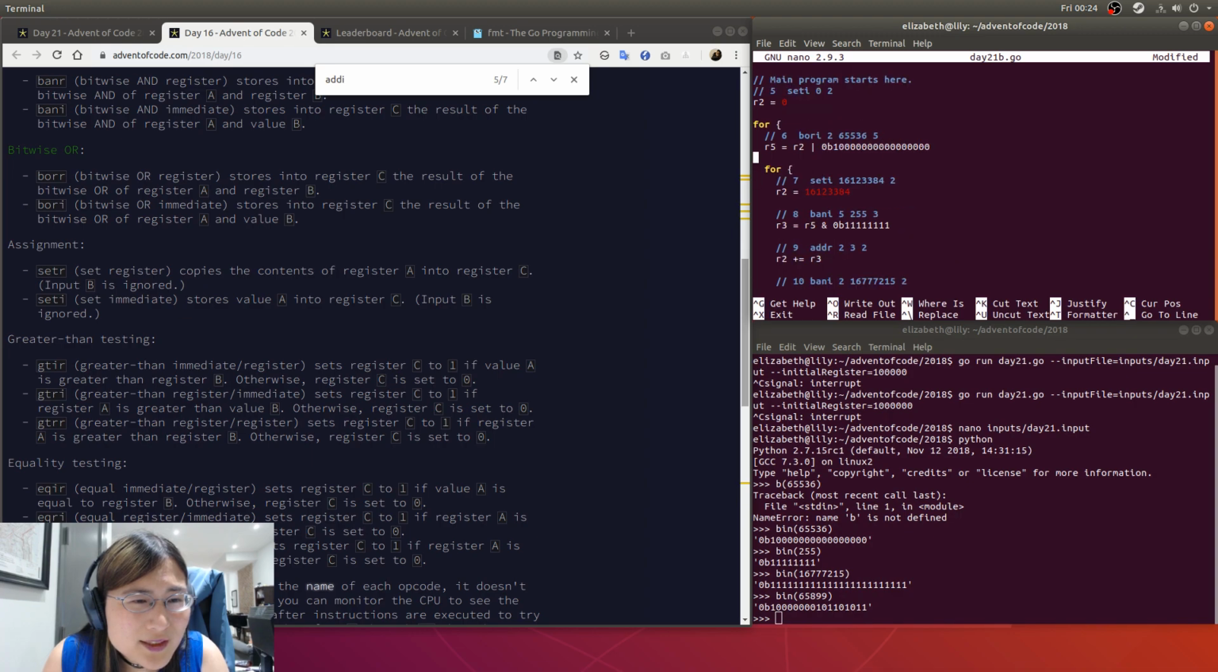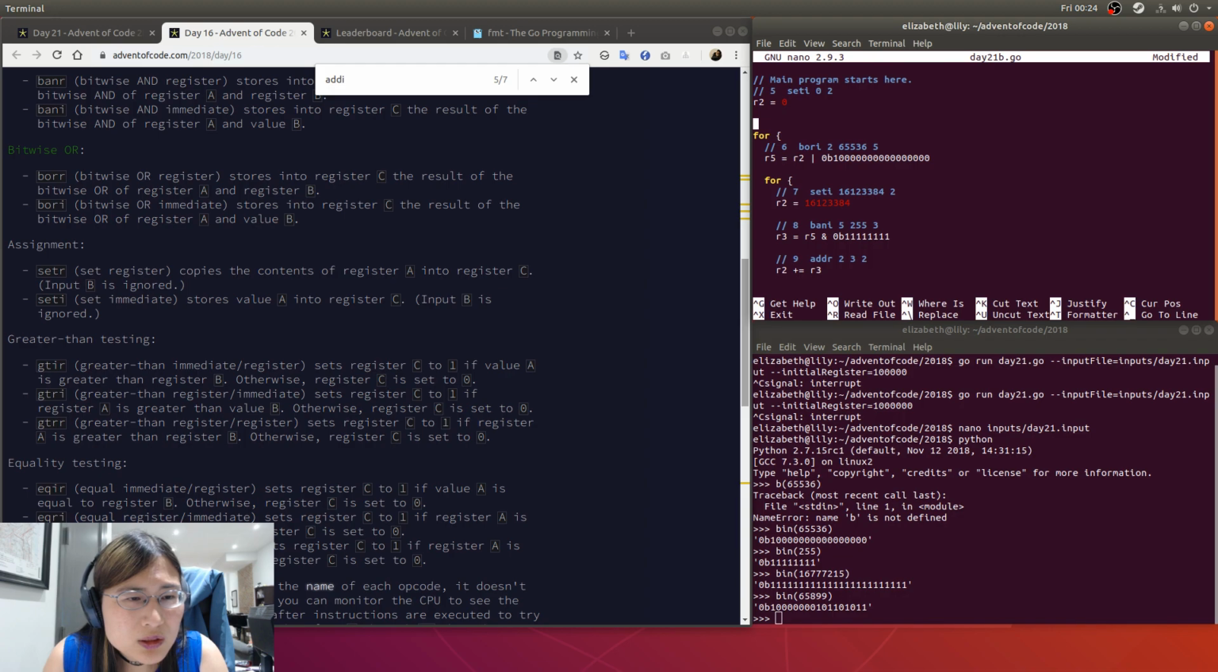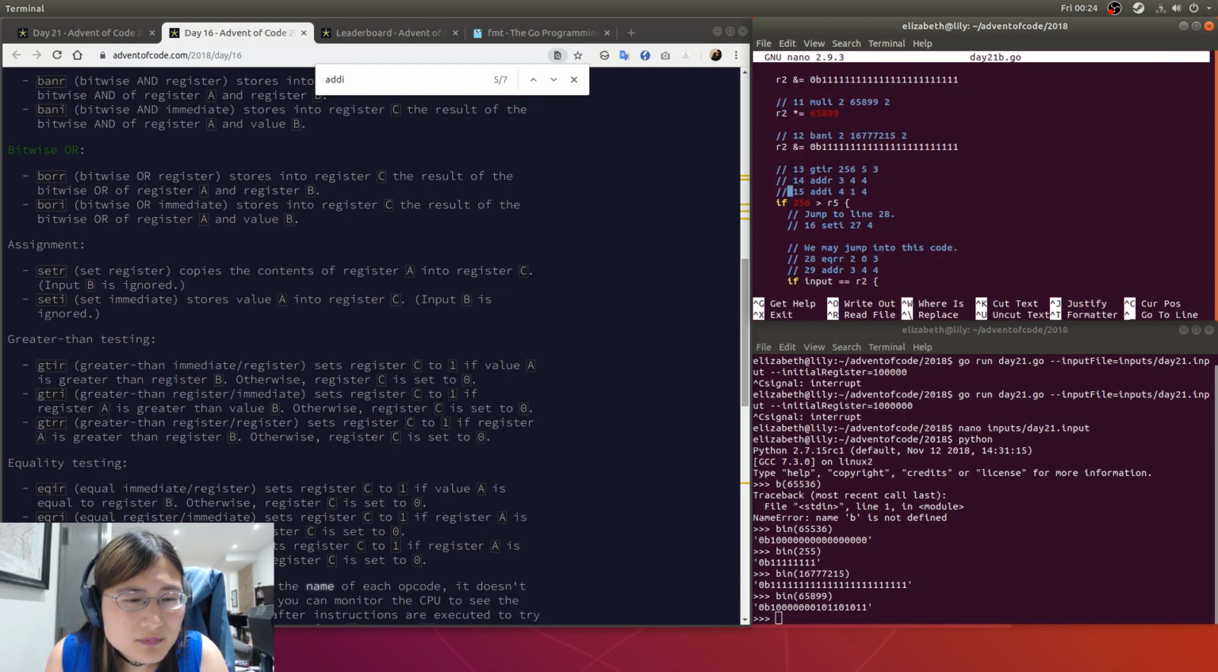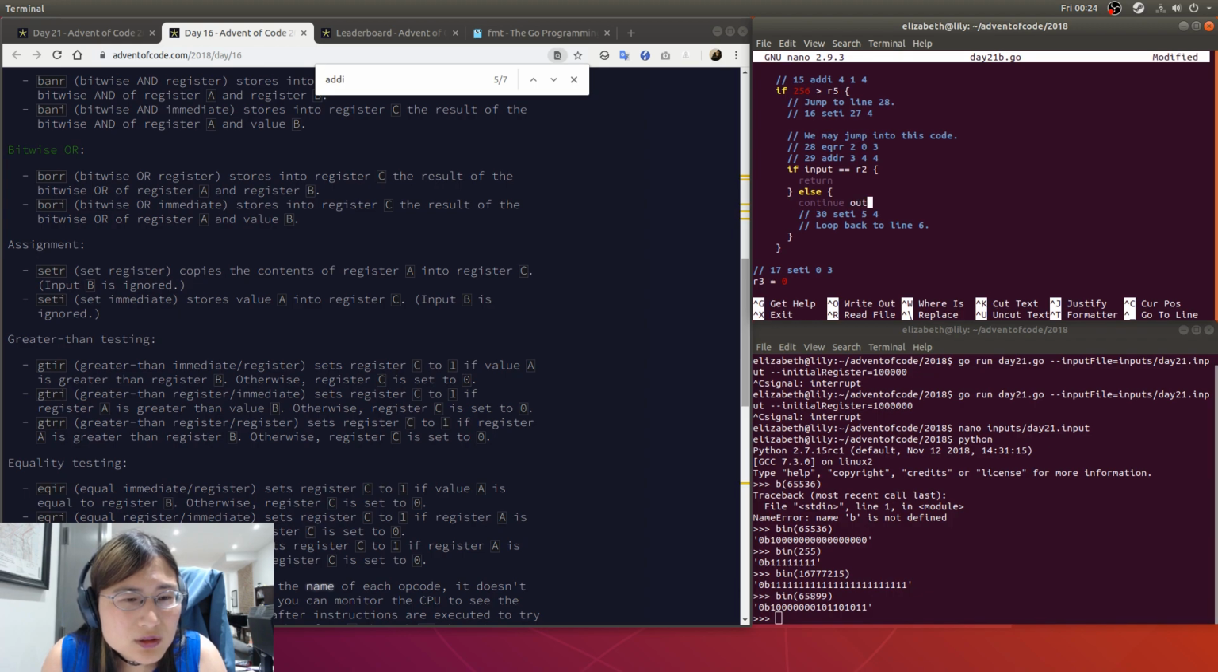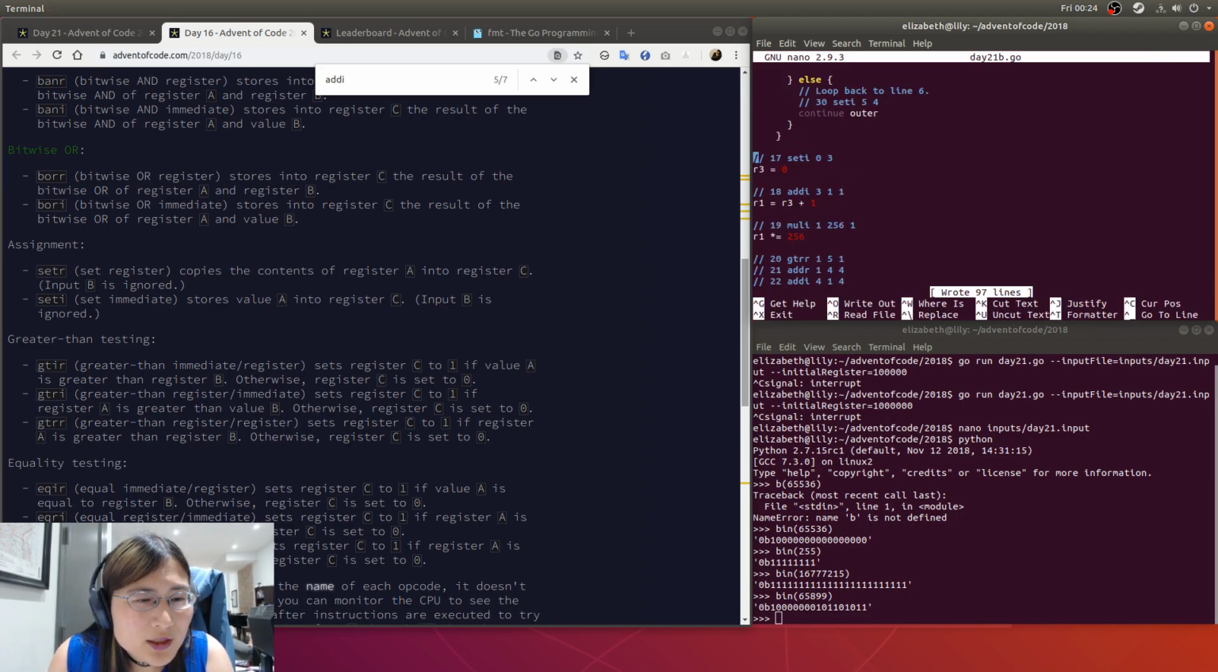Loop back to line 6. That's got to be there. Got it. Great. Okay, that's disassembled.